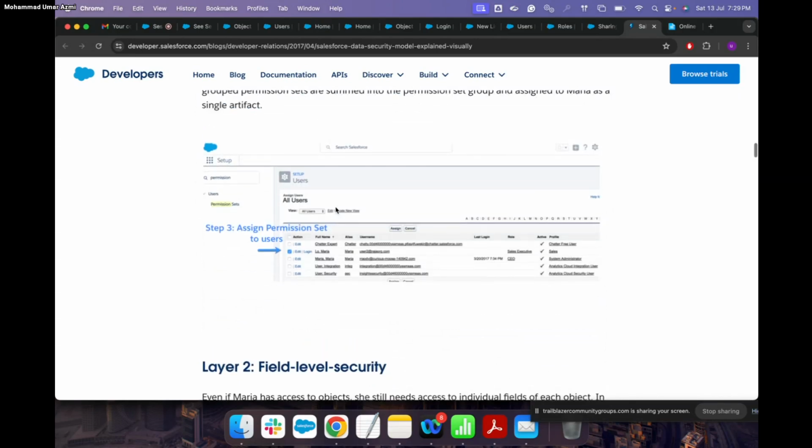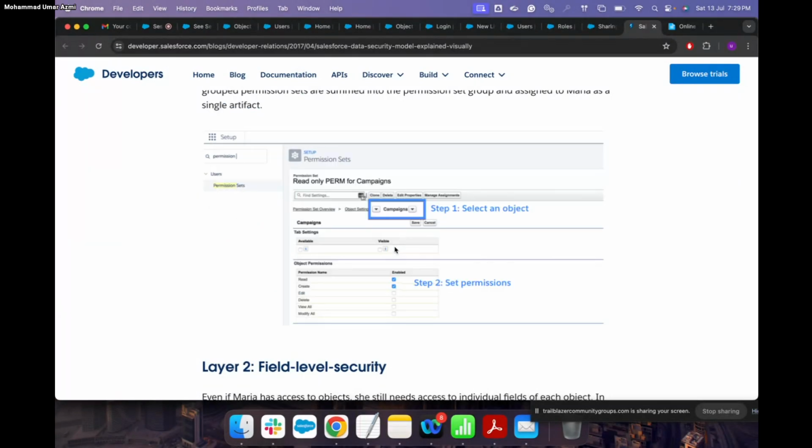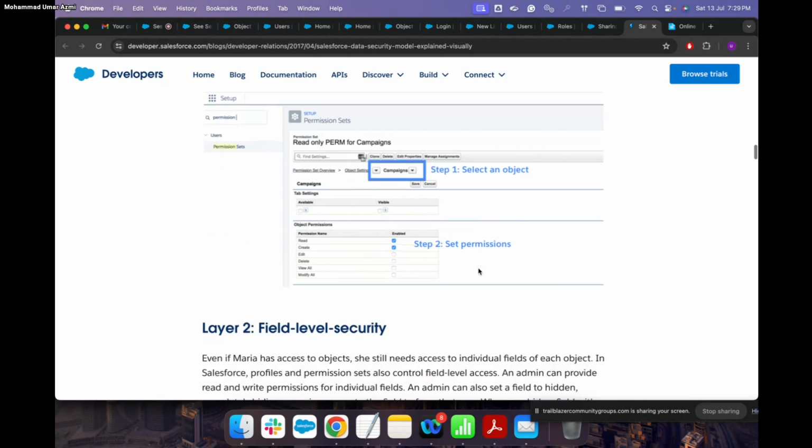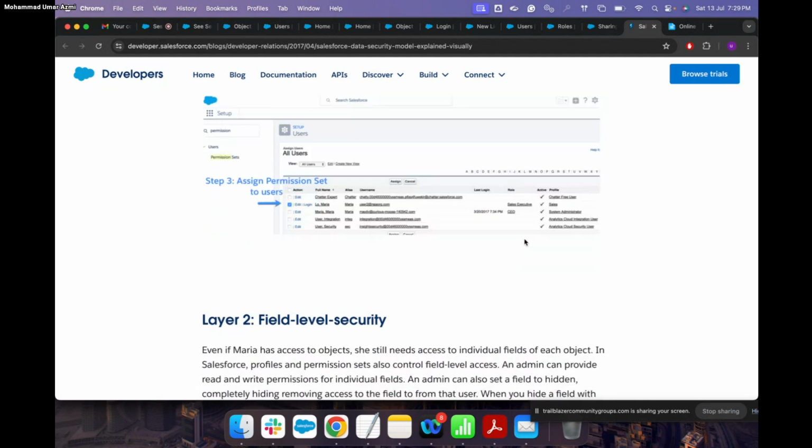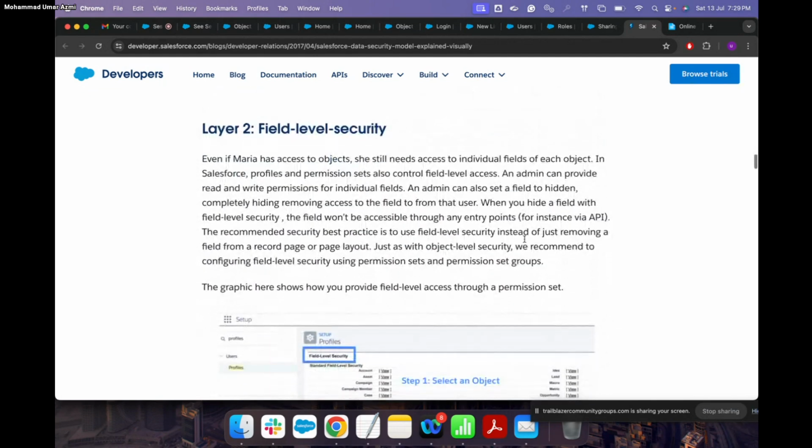This is what we have just done, right? We went to the permission sets, selected an object, gave certain access on the project object, and assigned it to the user.